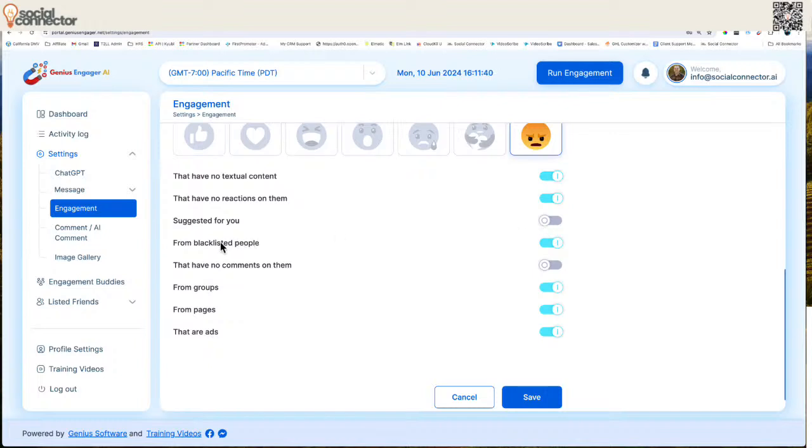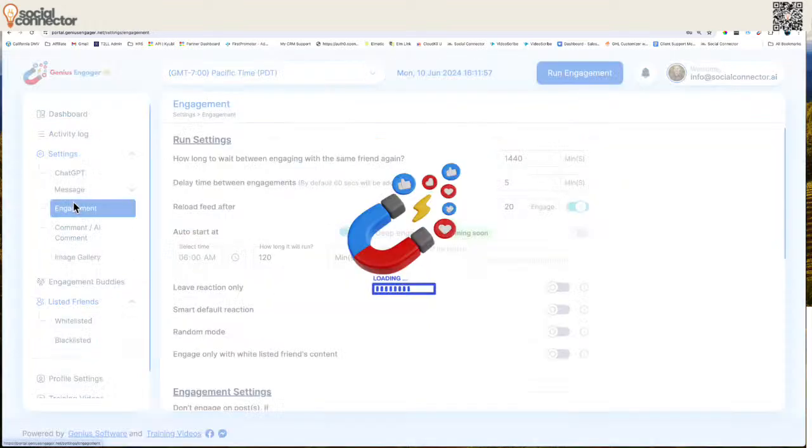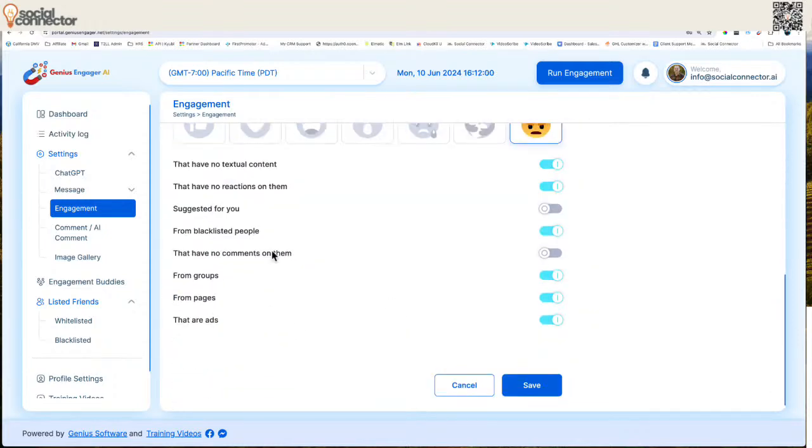Mine says do not engage on posts from blacklisted people. So if we come over here and we look at my blacklist, you'll see that I have these various people. This is my sister. This is my wife. It's my father, a couple other people that are in my life. And I have them all set on the blacklist. So in my engagement settings, it will not engage on anyone in my blacklist. That's the reason we have a blacklist. If you're not going to ever turn this on, it doesn't make sense to even have a blacklist. So I have it turned on because I have a blacklist.